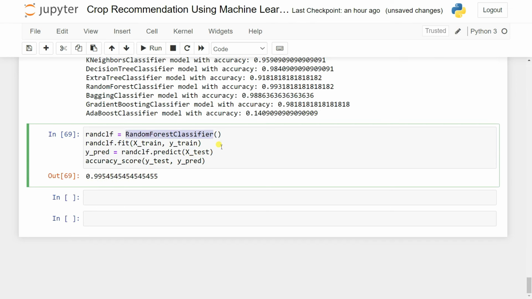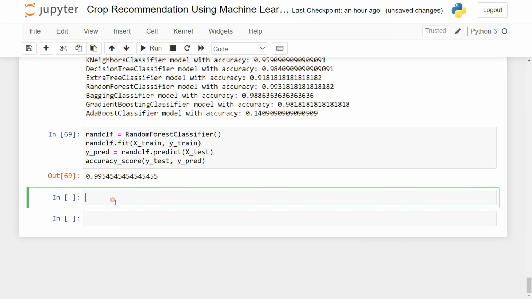So it's your homework to do that using the Gaussian NB, and I did it for the random forest one. Now let's try creating a predictive model. For the predictive system, you can simply create one method called recommend, for recommendations. Inside this I need to pass all the values like nitrogen, phosphorus, potassium.